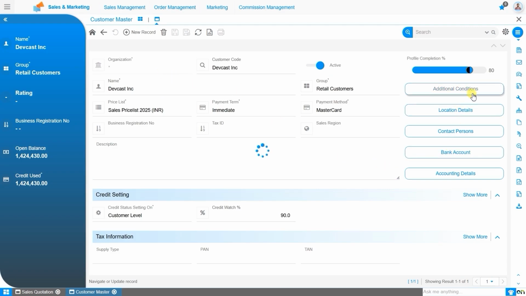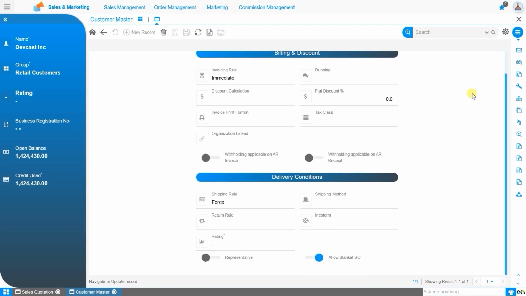Next, go to the Additional Conditions tab. Here you'll find the Allow Blanket Sales Order checkbox. This must be marked as true to process transactions for blanket sales. Also, the default warehouse linked to the organization must have the Allow Blanket Orders checkbox marked as true. We can only process the blanket transaction smoothly if both of these conditions are met: the customer and the warehouse settings.